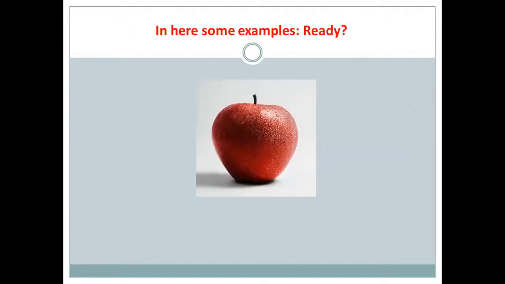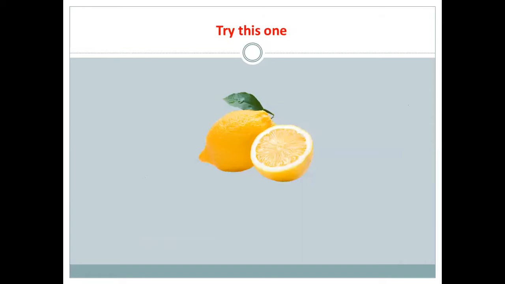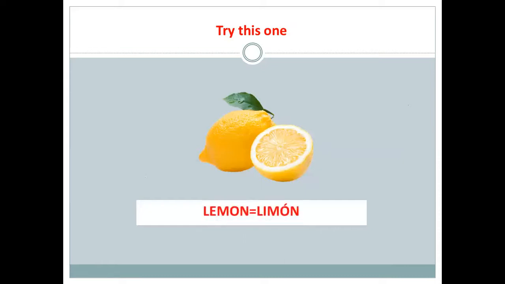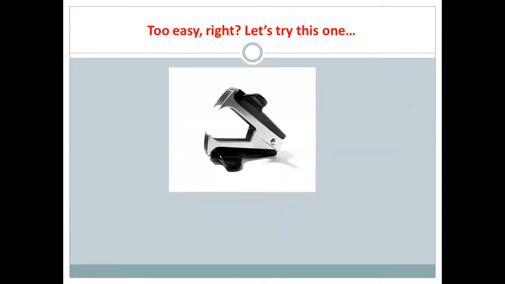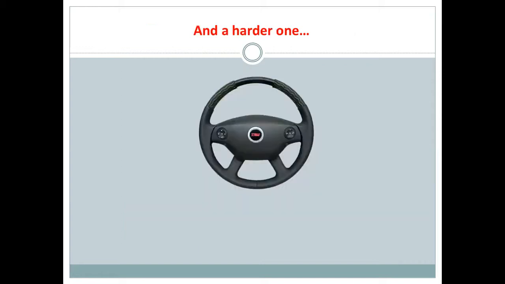And here are some examples. Ready? Apple, manzana. Try this one. Lemon, limón. Very good. Too easy, right? Let's try this one. What is this? Stapler remover, sacagrapas. And a harder one.